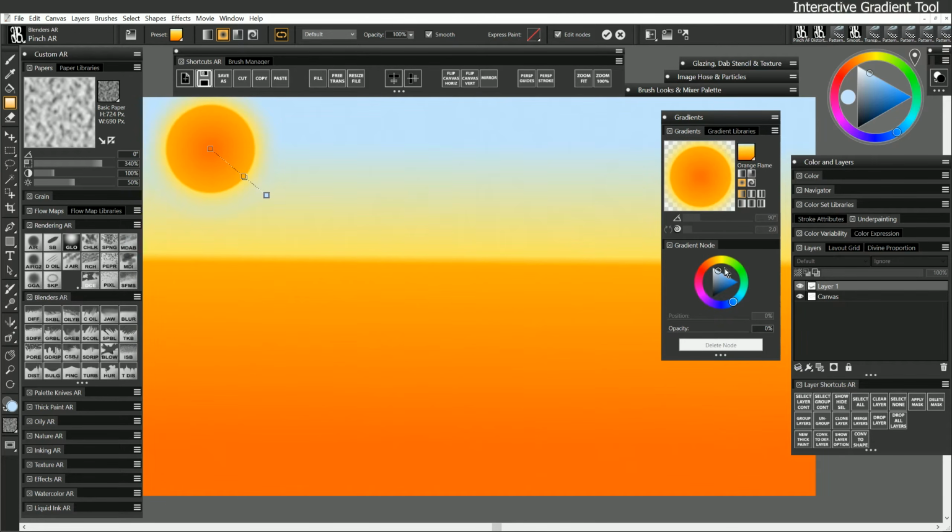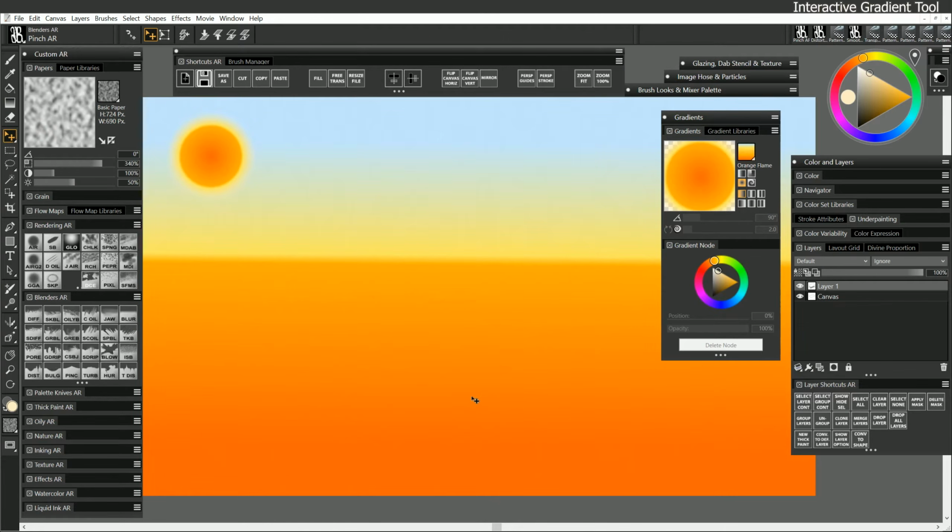And let's actually go ahead and change the color of the node as well. Let's make it a yellowish white color. Now it fades out to yellow. Now we have control over our sun. We can bring this color in more if we wanted to, like this. Or we could bring this out a bit more like that and bring this in to make the sun smaller. Click on the check to commit to that change. And there you go. We've drawn a sun using a gradient.